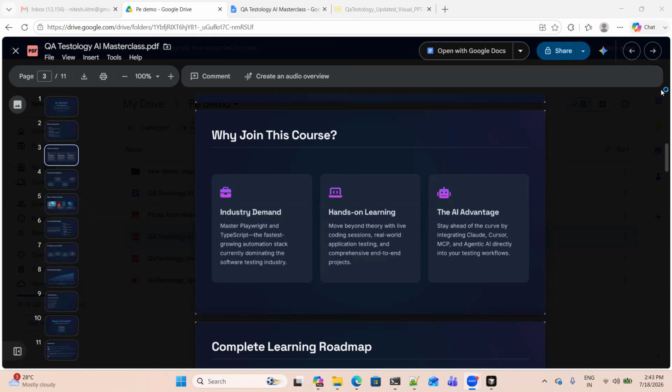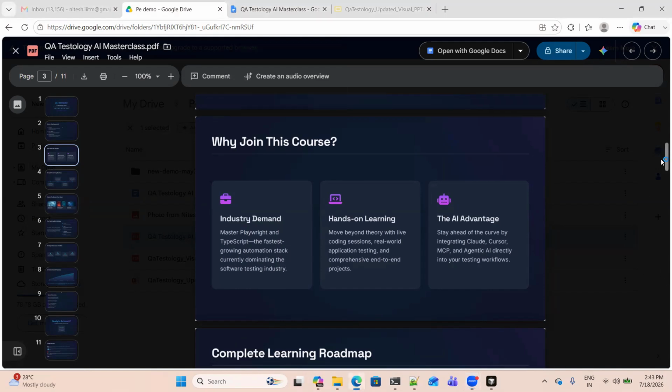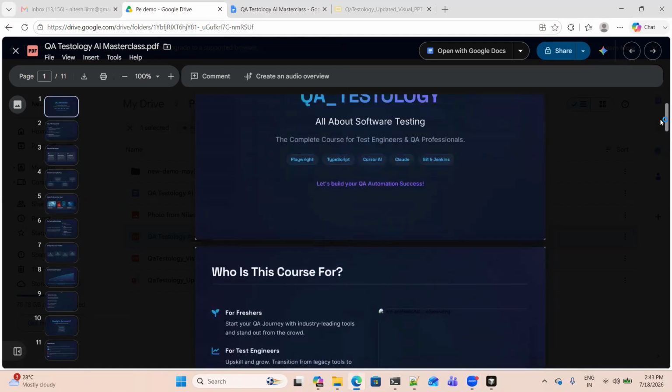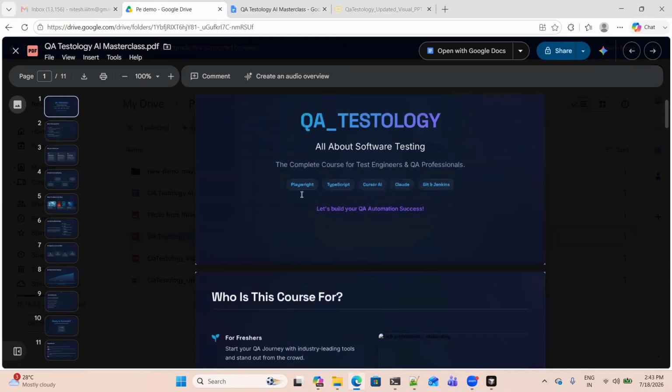Hello everyone, and today we are talking about a particular course which is related to Playwright, TypeScript, Cursor, Claude, Git and Jenkins. This completes a cycle of using this on everything related to testing.